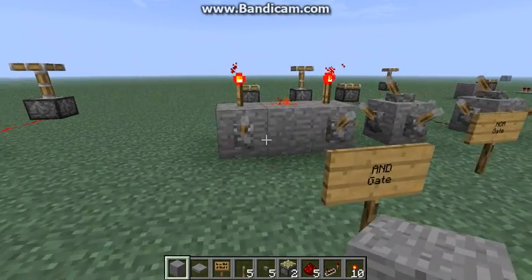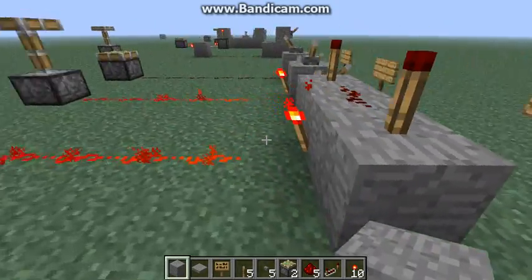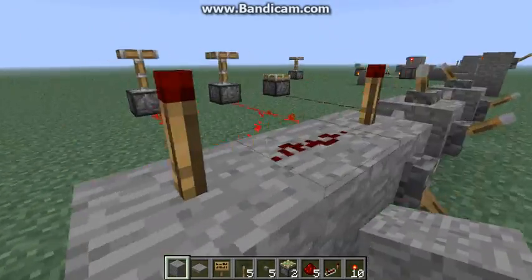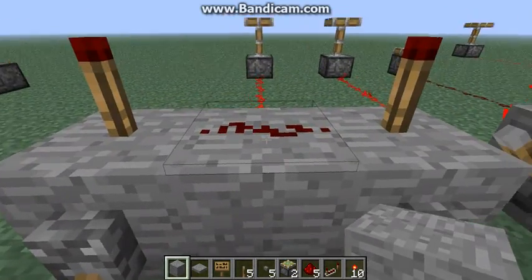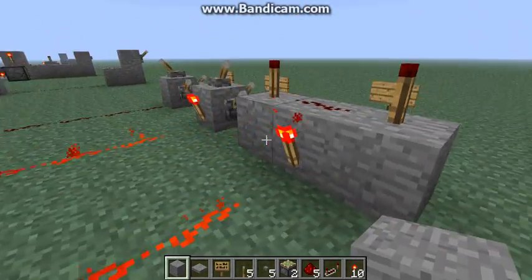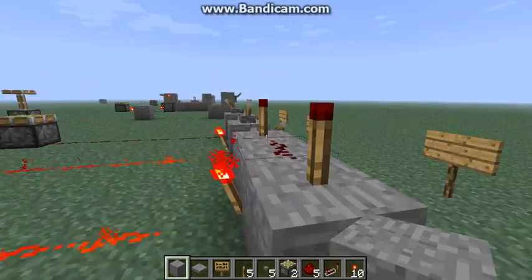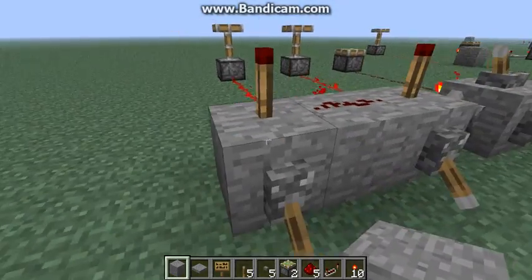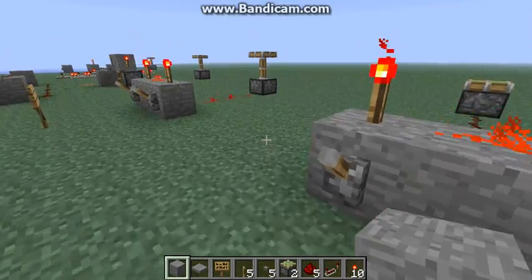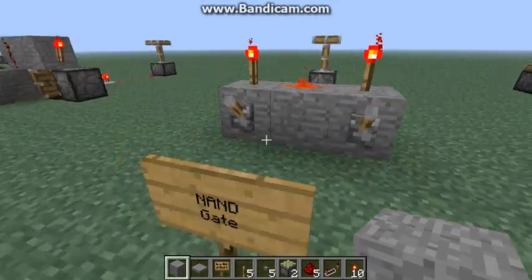And then onto the AND gate. The AND gate's pretty much the same one that's over there. It's built with 2 redstone torches on the top, the levers there, and then the piece of redstone in the middle to connect those torches. And then this torch is powered by that redstone, so when both of these torches are off, it sends out the power and it turns on. Alright, so that's the AND gate, and onto the NAND gate.